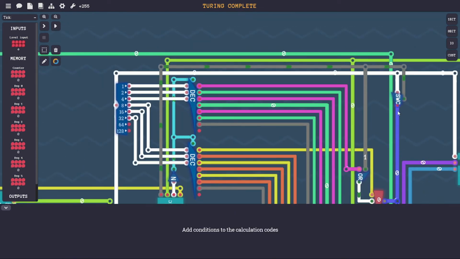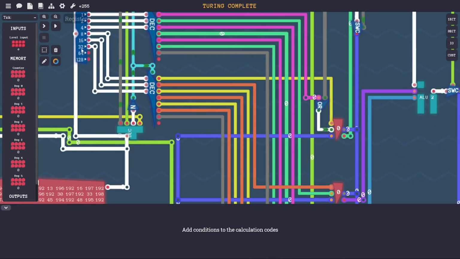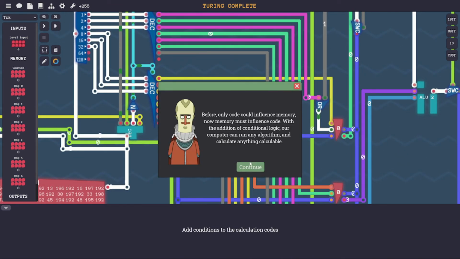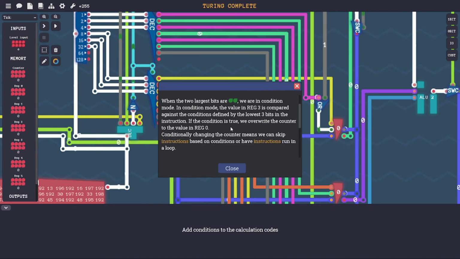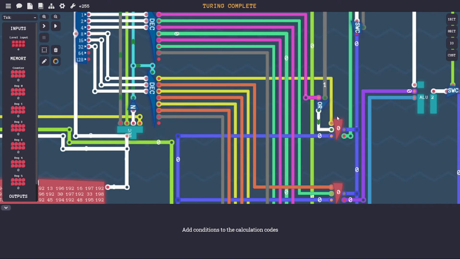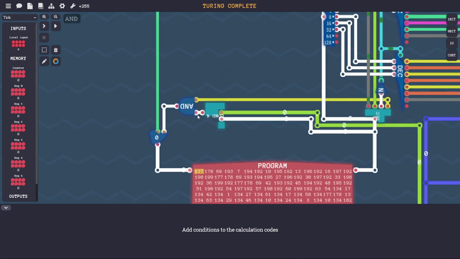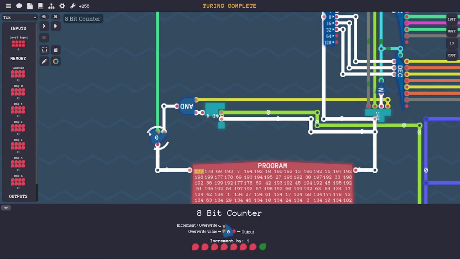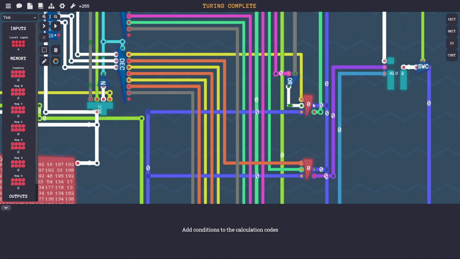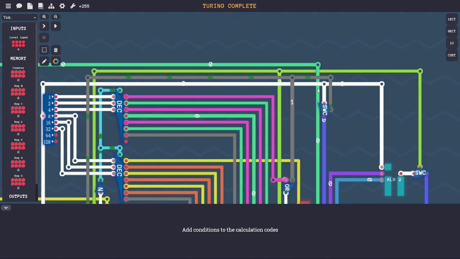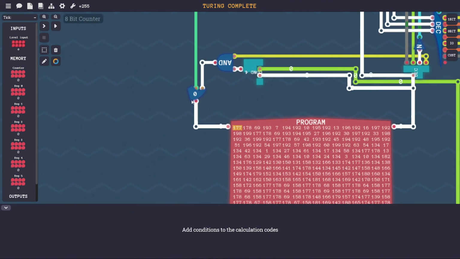And then also up here, what you have is coming off of register 0, because what did they say here? Yeah, if the condition is true, we overwrite the counter to the value in register 0. So whatever value is outputting from register 0, if this conditional is made, we're being told to do a conditional, and the conditional is true, then that's going to set the counter to whatever value is on register 0. And that's what this green line coming up over the top is, coming into this conditional.